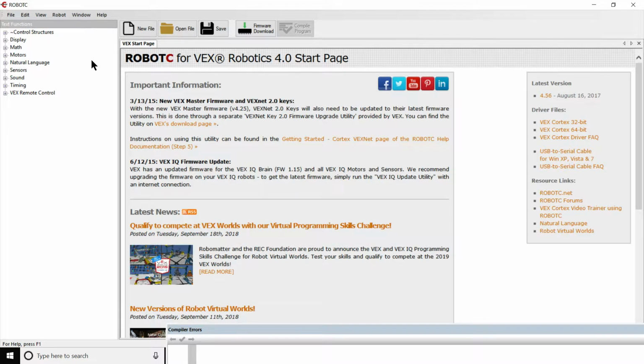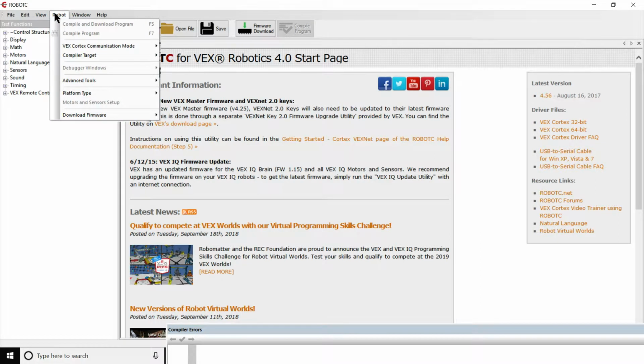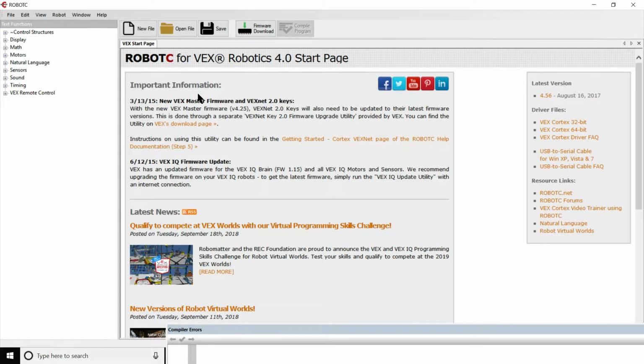So we need to let this RobotC program know what type of cortex we have. So I'm going to go up to the robot and let this program know which robot we're using. So I'm going to select robot. I'm going to go down to platform type, and you're going to select VEX 2.0 or cortex, because that's the type of brain that we have. So that's going to be selected. Once that's selected, it's going to shut down.